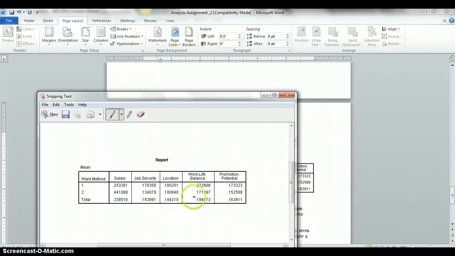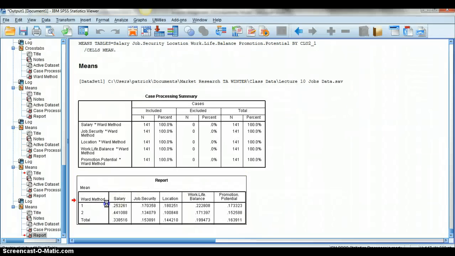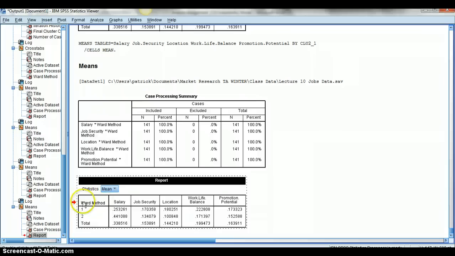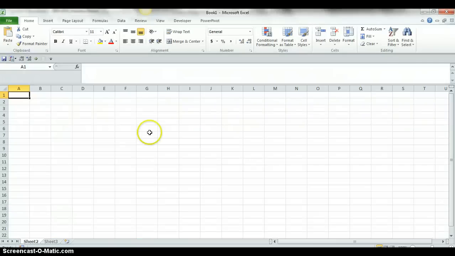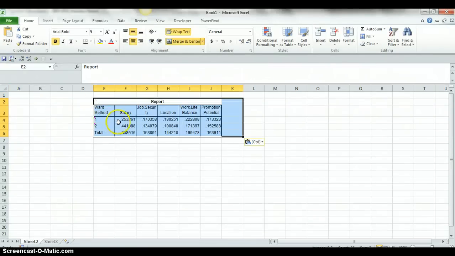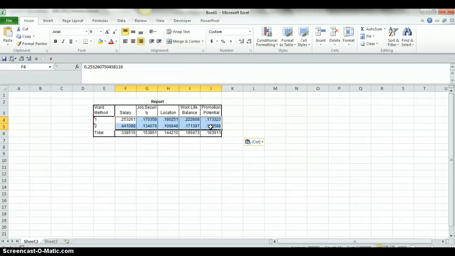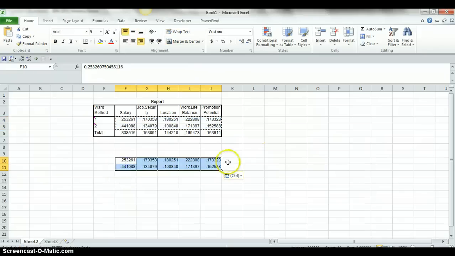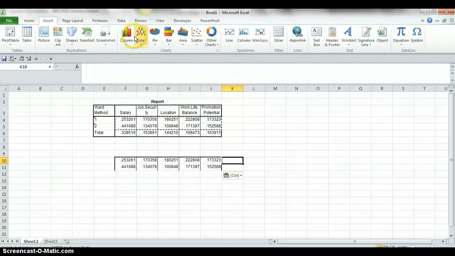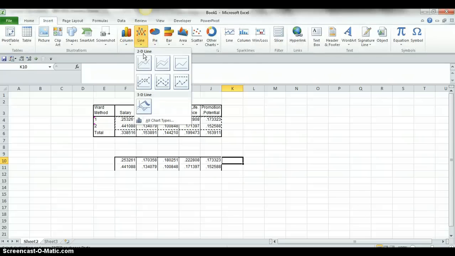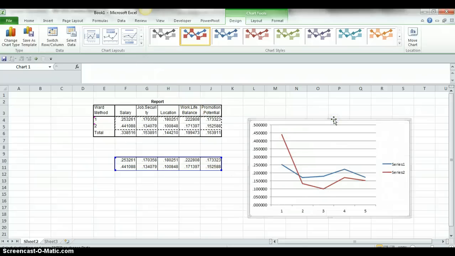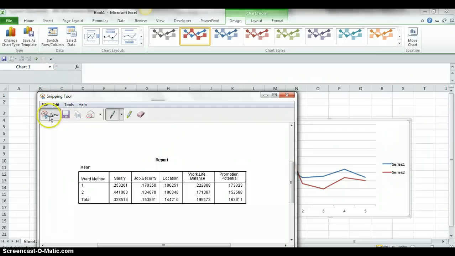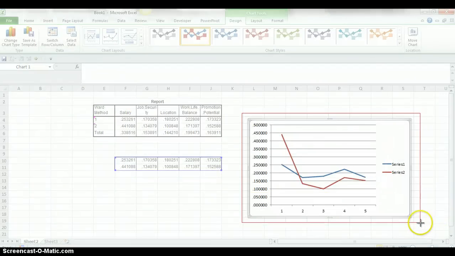Then he also wants us to make a snake plot. That's really easy to do. You just double click on this data and copy it. You can copy it over to Excel and then just copy this data and insert a line chart, and voila, you have it. And then once again, I'm just going to grab it using the snippet tool.